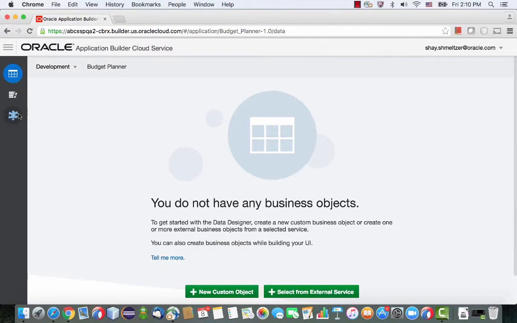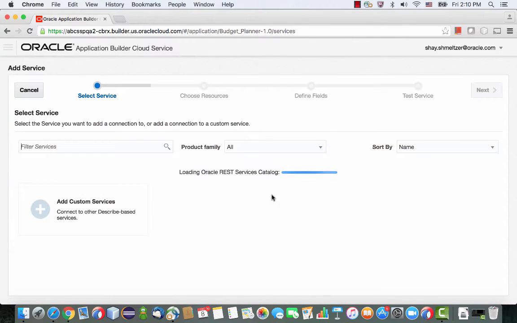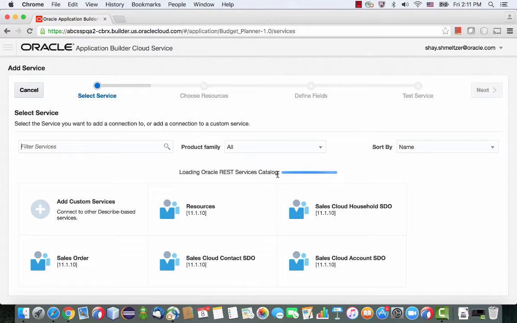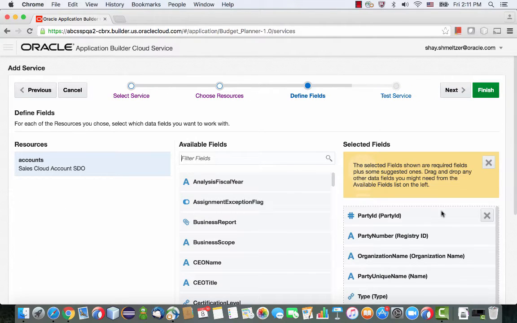To do that, we're going to the Data Designer and choosing to connect to an external service. We're going to query the catalog of REST services provided by Oracle SaaS, and we're going to choose the Cloud Account object that we're going to include in our application. In the next step, we can choose whether we want some related items that connect to the account object, and then we can configure which fields we want to show or return into our application.